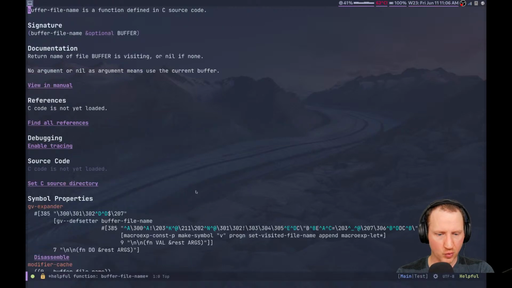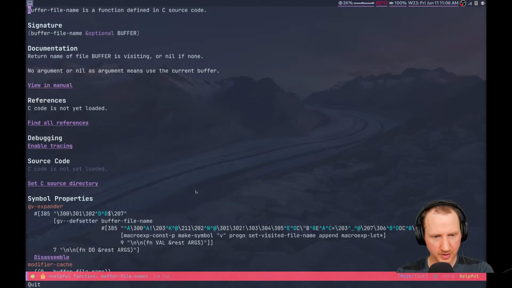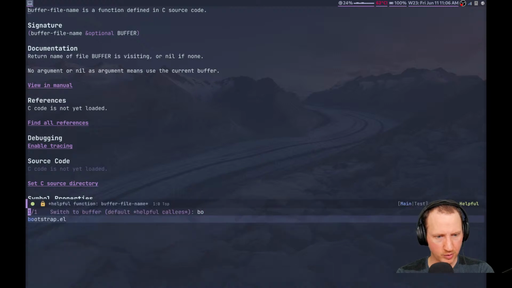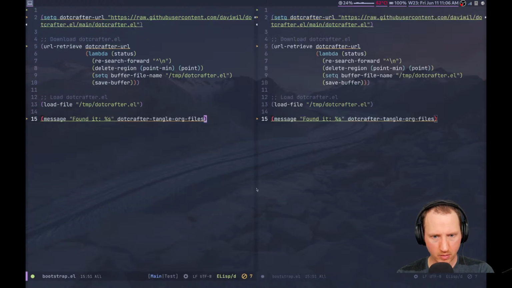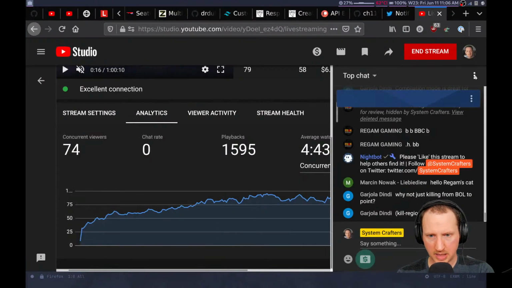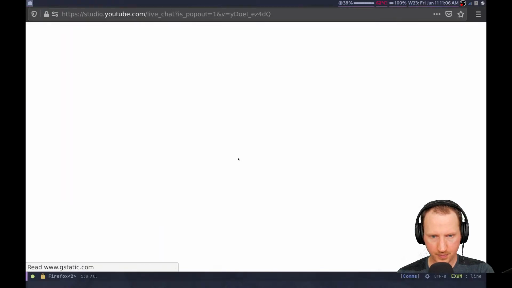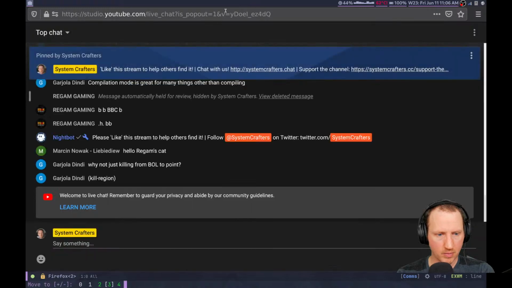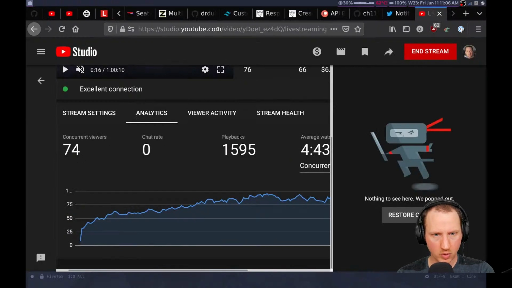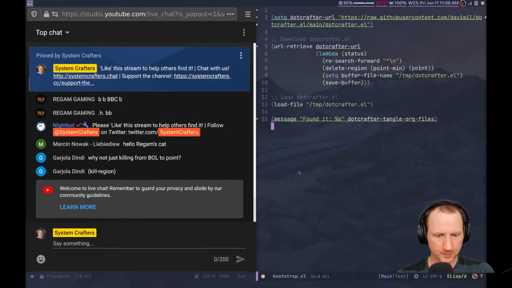Now I've destroyed my window layout, which is wonderful. Let's just set that back up again. We'll go back to bootstrap.el. We'll split this window, scroll it over just a bit, and then go back here and pop this out one more time. All right, so workspace 1, cool.